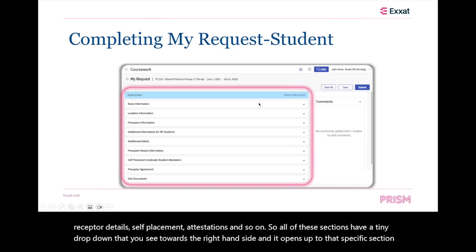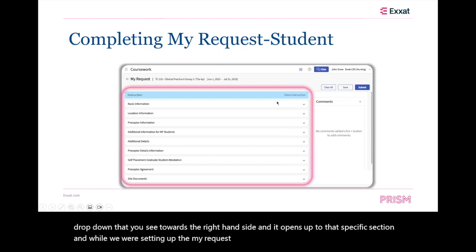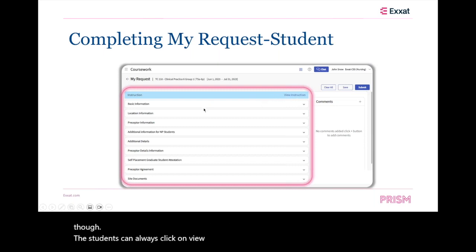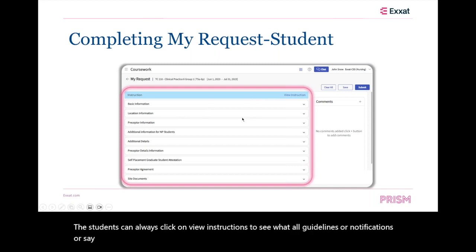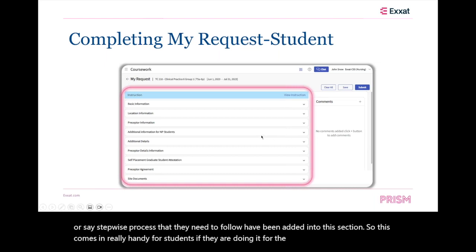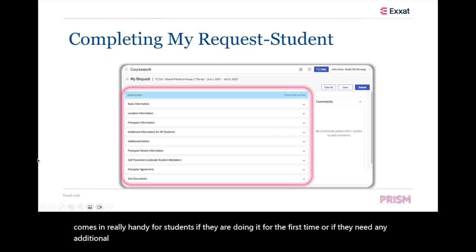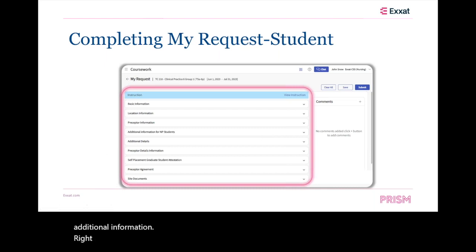And while we were setting up the My Request, we also discussed the instructions. The students can always click on view instructions to see what guidelines or notifications or stepwise process they need to follow have been added into this section. This comes in really handy for students if they're doing it for the first time or if they need any additional information. All right, so this is something which comes in on this page.